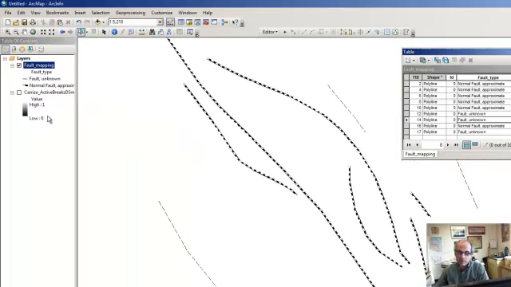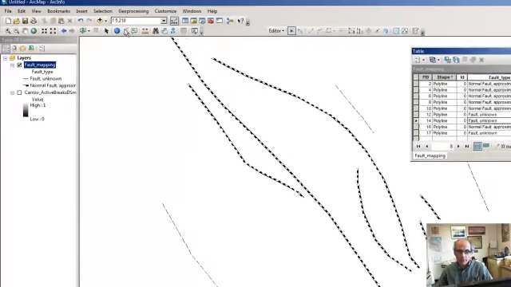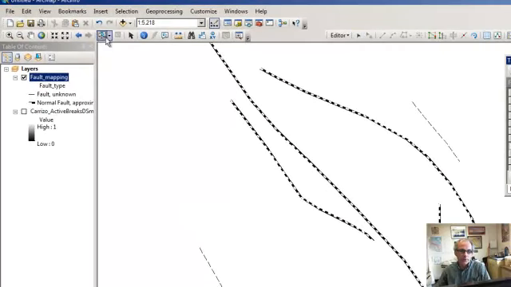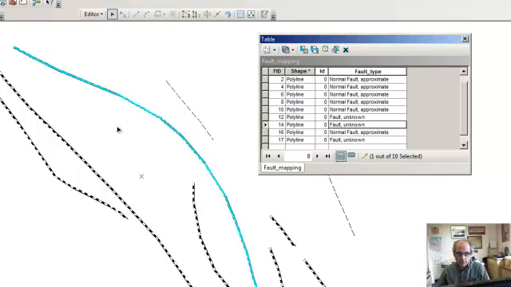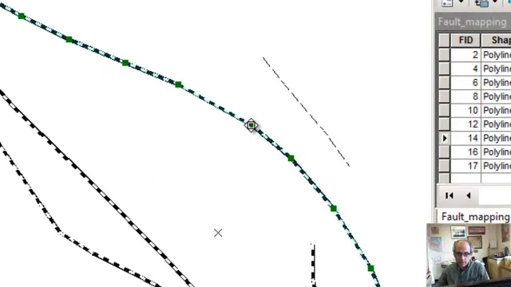Another tool that you can use instead of this selection tool here is the editor arrow, and this one will let you highlight features, but if you double click here, you can see the vertices, and that can be useful to do some edits.